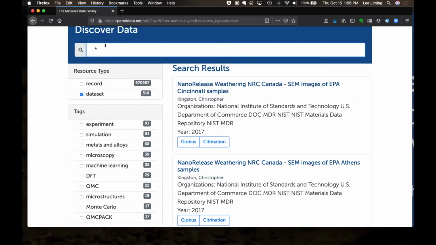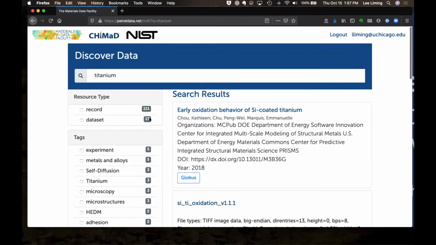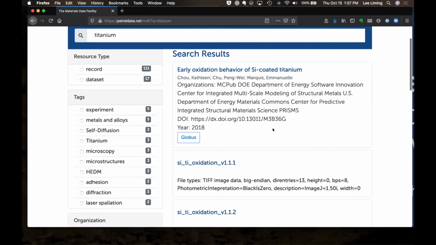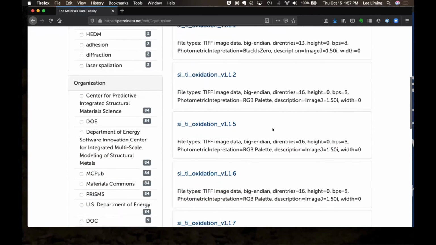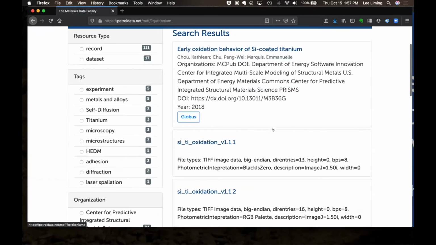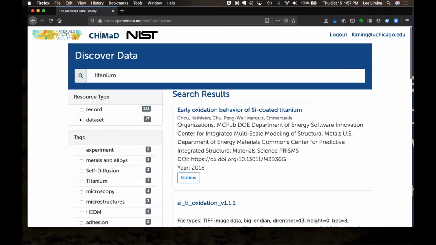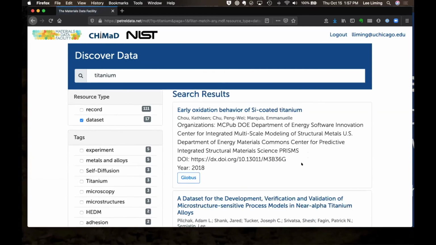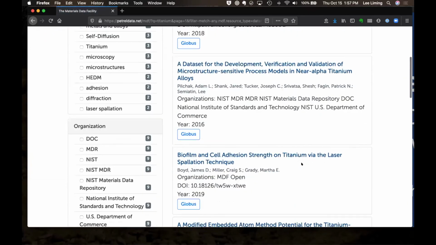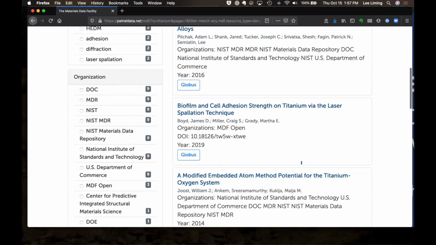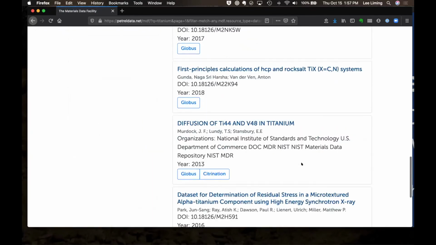So if I wanted to, for example, narrow the view down to only things related to titanium, I could do that. And you can see that the numbers over here in the facets changed quite a bit. There are only 111 records, and only 17 data sets that had titanium mentioned in the metadata. And here they all are. Most of these are records. If I say I only want data sets, then here are all the data sets, all 17 of them that had to do with titanium.